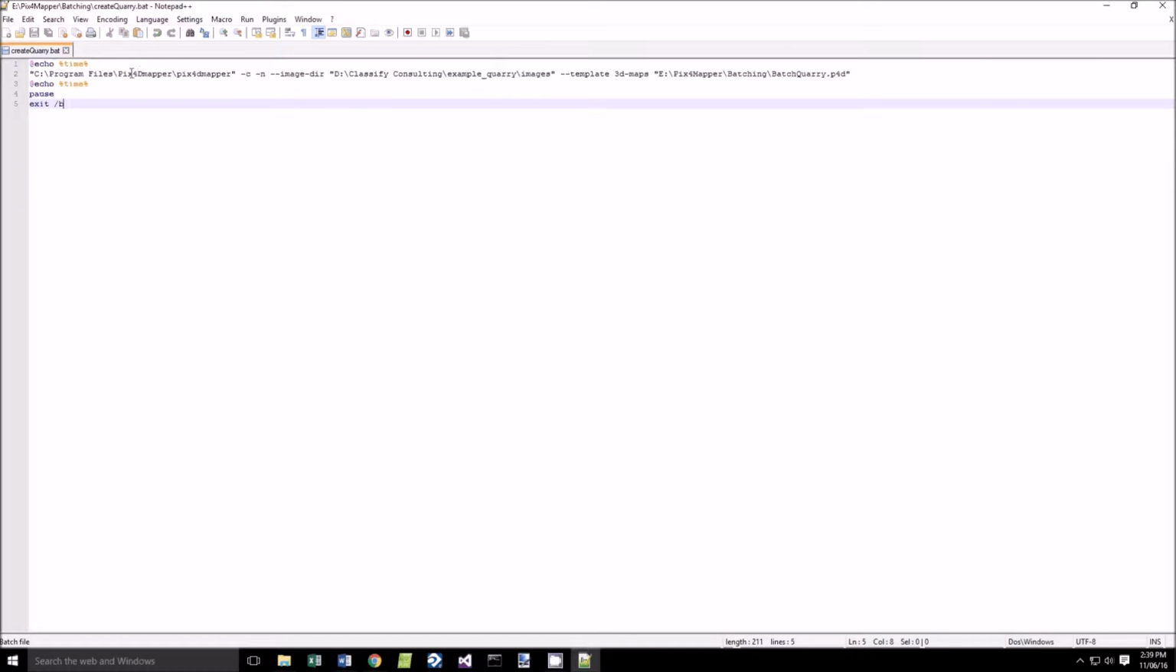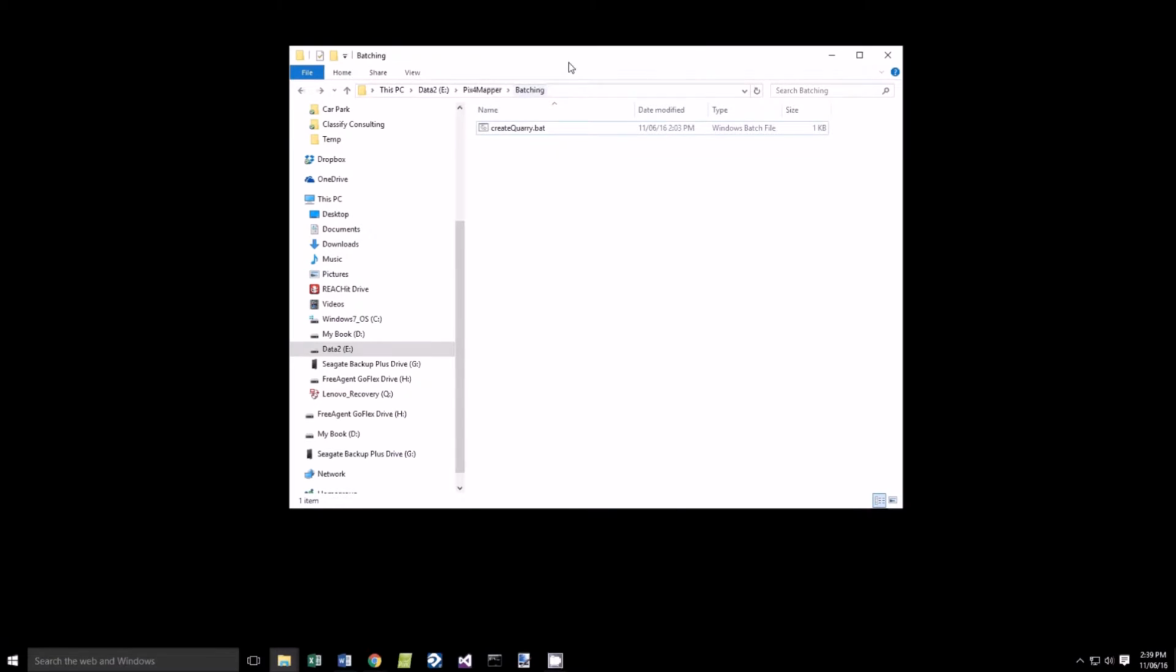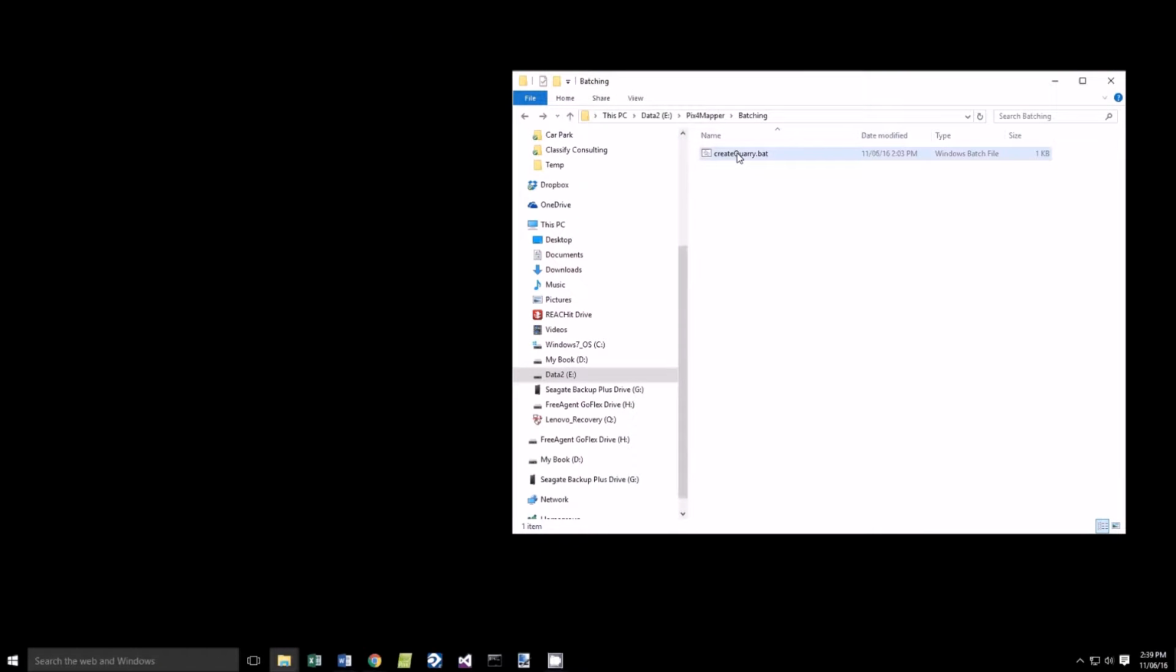In this second line here, the first part is calling the Pix4Dmapper executable file and giving it different switches. The first switch is -c, which is to run in command line mode. By doing that, the main user interface won't fire up. Then I give it a -n, which means I want it to set up a new project. I want the image directory to be here, I want it to use the 3D Maps template, and I want it to create the project file in this location here. So I'll just close that. The project is going to be created in the same folder as this batch file.